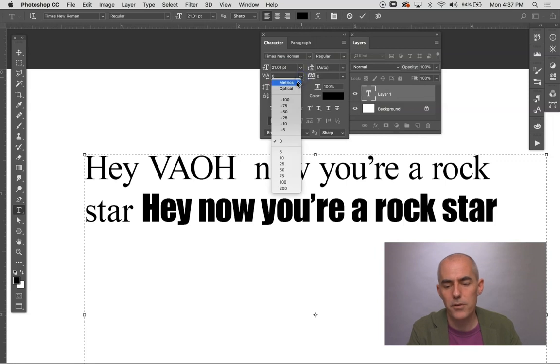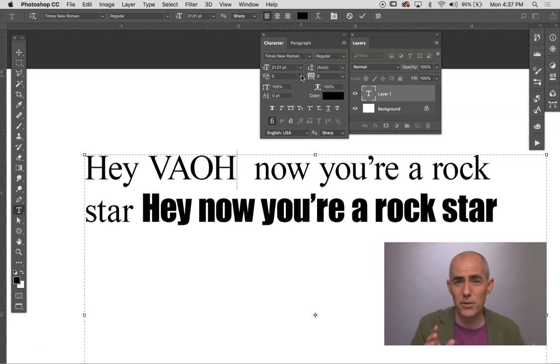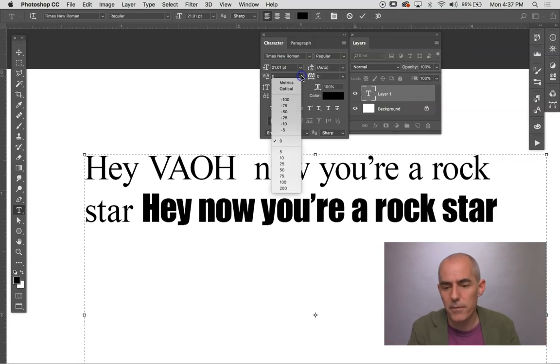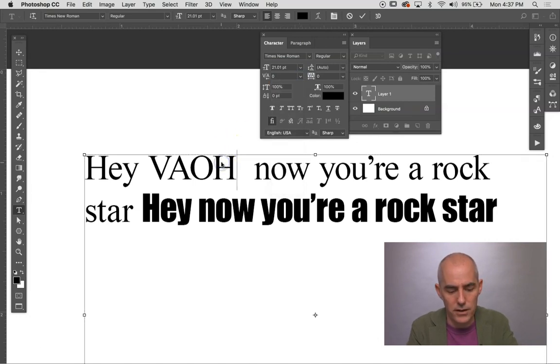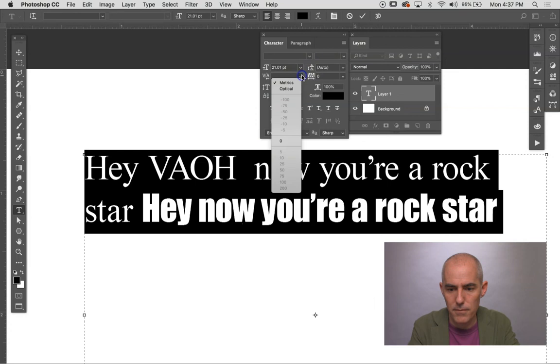Metrics versus optical, I don't really know, to be totally honest. Maybe it's in the handout. Maybe you can Google it online. I think that optical is based on what it looks like, and metrics is setting down some hard and fast rules. No idea. Optical, good enough. Again, you have to have text selected to do anything. Cool.